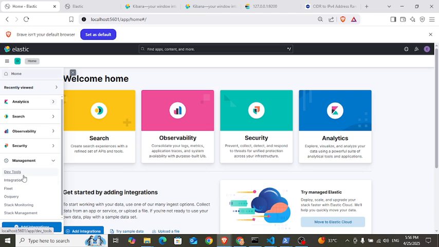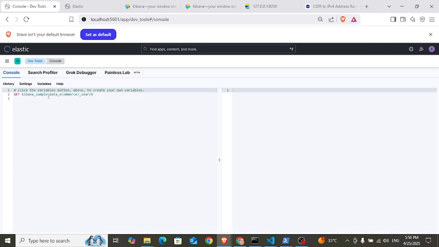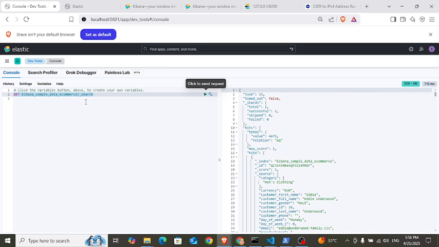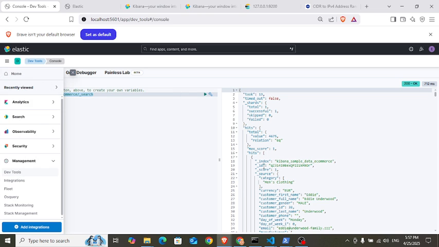If you see the first option, that is called dev tools. The dev tool is like a console API, a console command CLI tool, created by Kibana. It's only accessible in Kibana. Okay, from where you can run your API to get the data, add data to Elastic, and also query the data from Elastic, and see the results here.